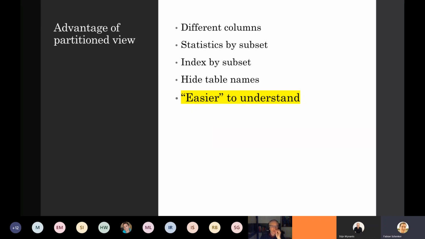Plus, I want to add the third one, which I haven't mentioned because it was the reason I actually got into partition views, is the index by subset. So you can have a mixture of column store, row store, and in memory, all inside of one huge fact partitioned view, which helps a lot with a lot of use cases. For example, if you have real-time streaming data.